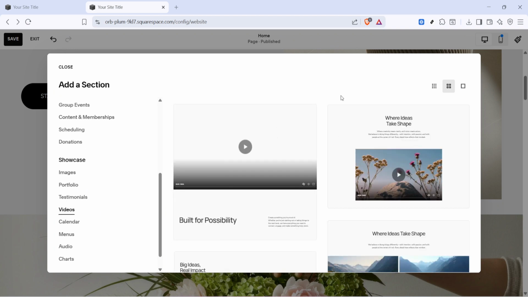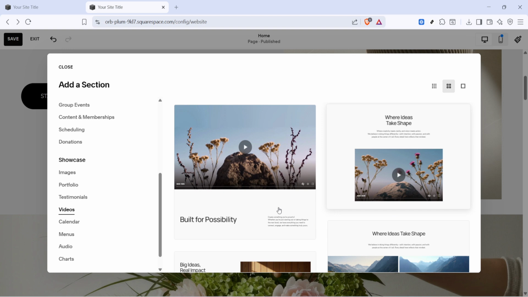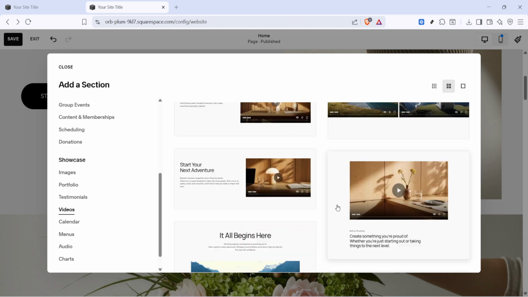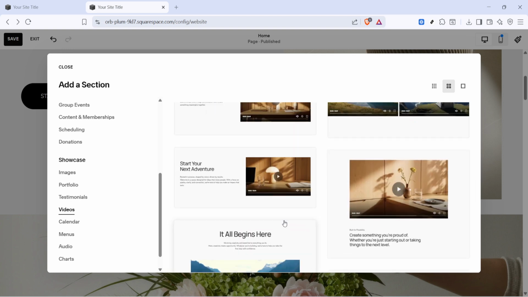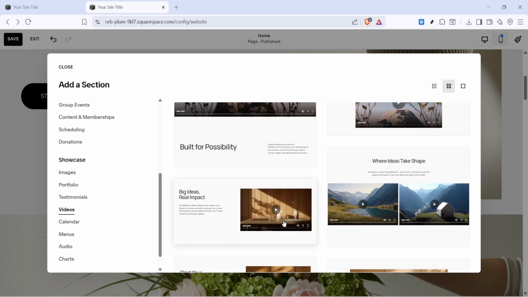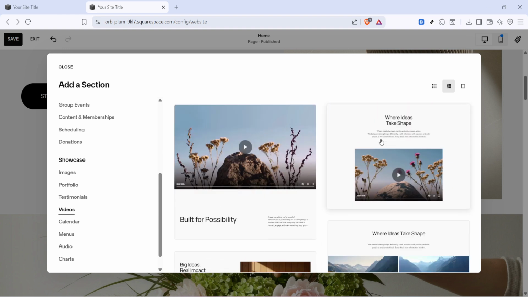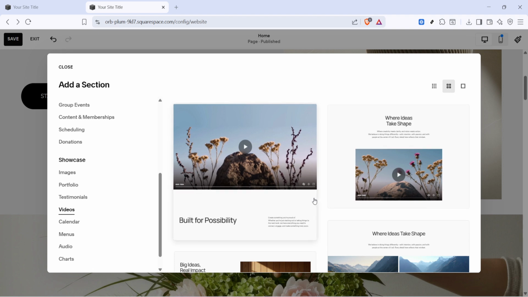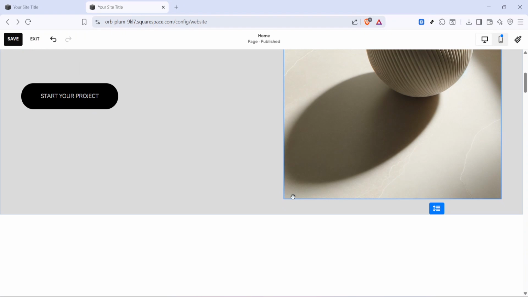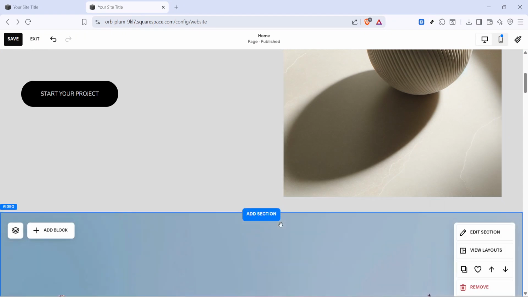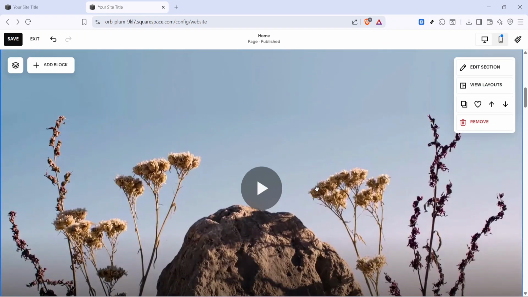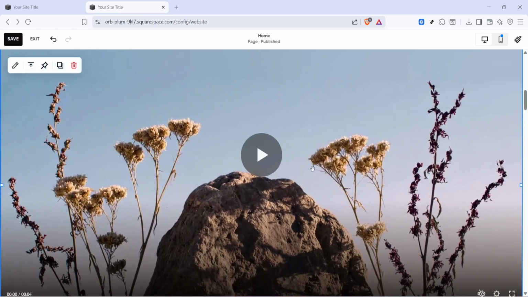This filters the layouts to one specifically designed for showcasing video. Whether you want a bold hero with a headline, a clean block for a single clip, or a layout that pairs video with supporting text and buttons. Pick a pre-made layout that matches your goal and brand style. As soon as you select it, Squarespace adds the new section to your page with a placeholder video so you can see the structure in context.